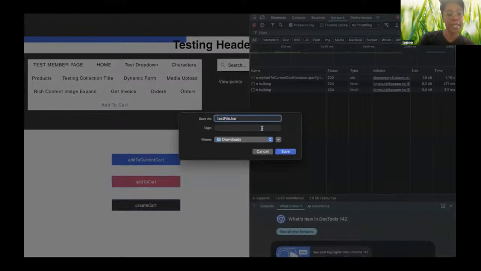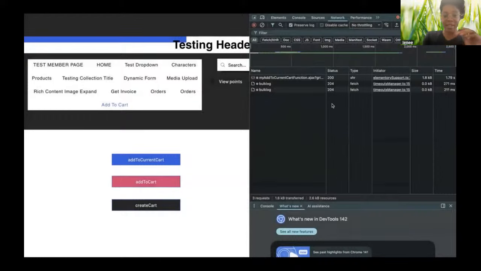Now, as far as sending it, oftentimes the file is too big to send to us. So, what I would recommend is uploading it to a file sharing service like Google Drive or Dropbox or something like that. And you can send us the link. And another important thing to note is to make sure that the link is public so we can view it.